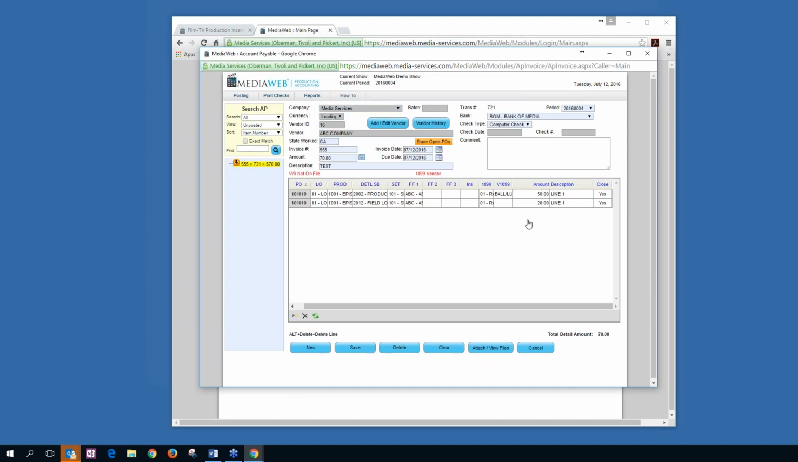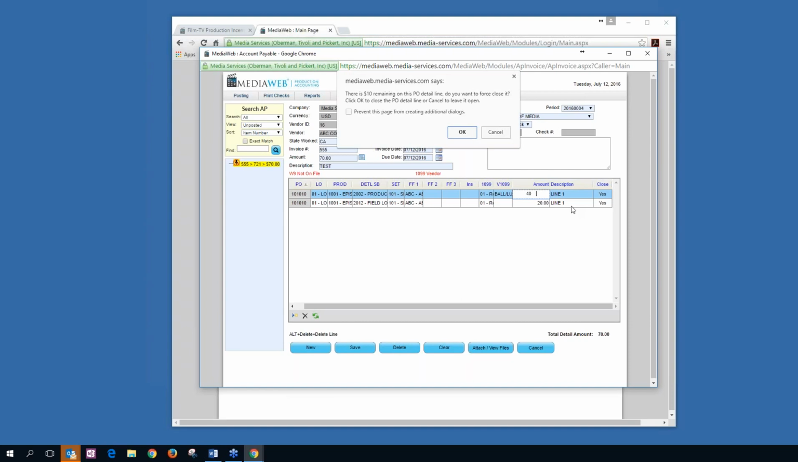You'll notice that when I brought in the AP invoice, I brought in the full amount of the purchase order. By default, if you enter the full amount of the purchase order line, it is going to close out that PO line. Now, say I decide to make it partially closed. The amount of the PO was $50 on this particular line. When I tab through, or as soon as I hit the enter key, it's going to tell me there's $10 remaining on this purchase order. Do I want to force close it, or do I want the PO to remain open? If I say OK, it's going to force close it.